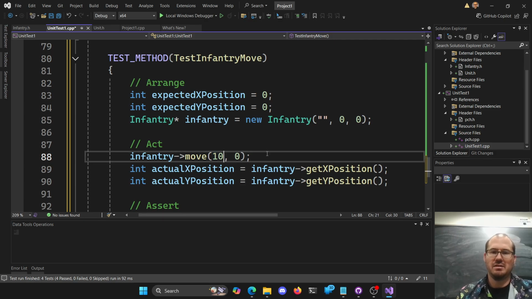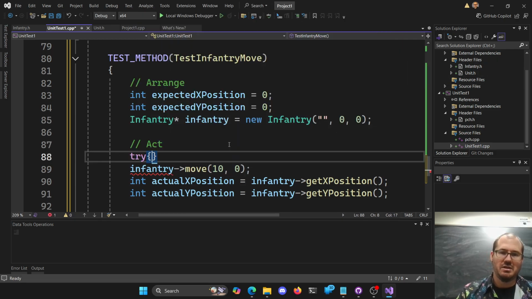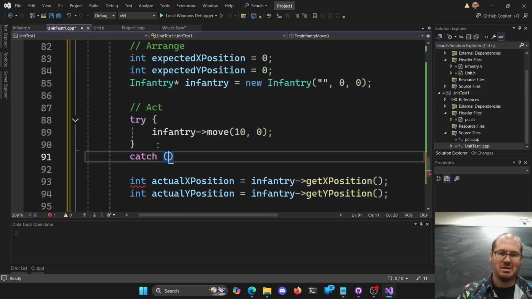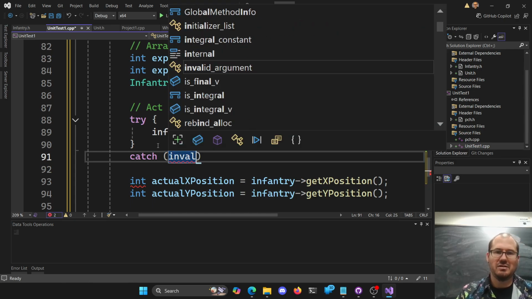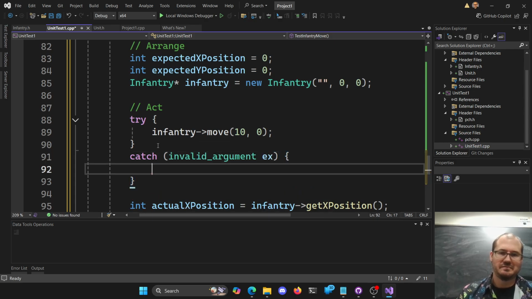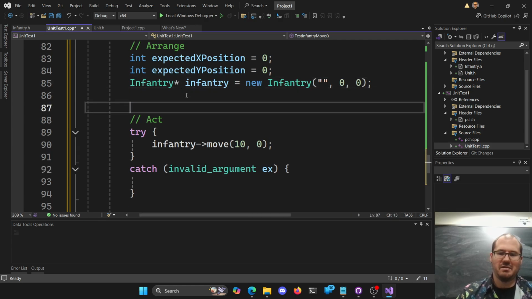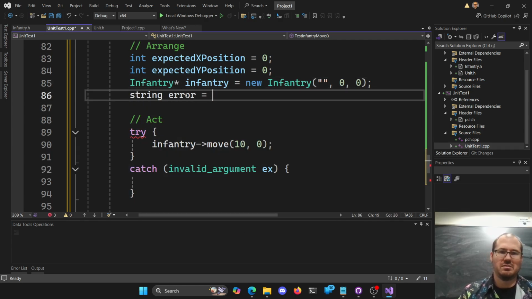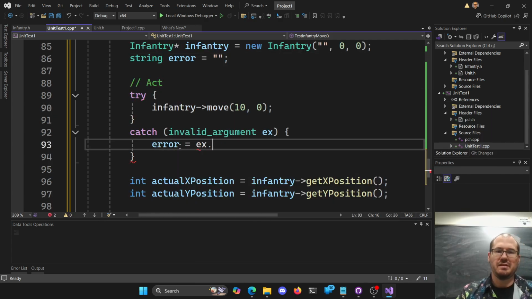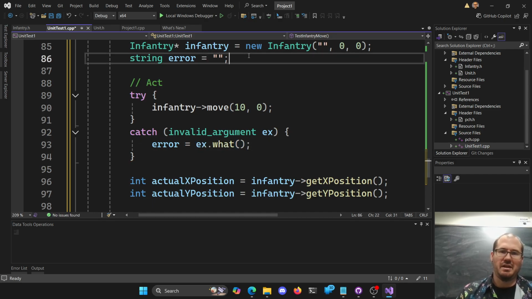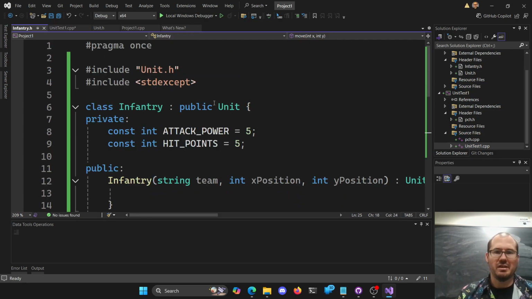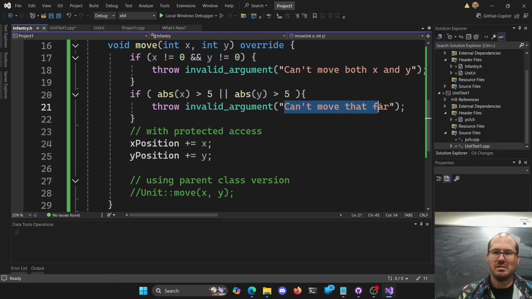So if I try and move 10 here, I'm going to put this in a try block. And then we're going to catch, what do we want? An invalid argument. I don't know, ex, sure. And then we can say, hey, here's my string for error. Starts off at nothing here. And then I can set my error to ex.what. And I can have a string for expected error. I forget what we set it to here, right? Can't move that far.